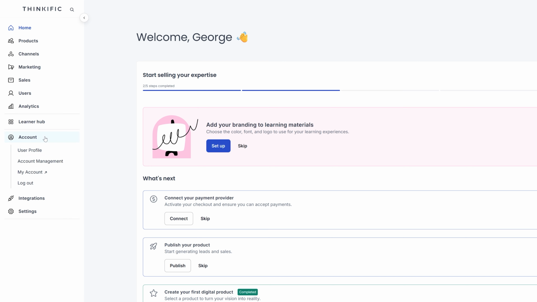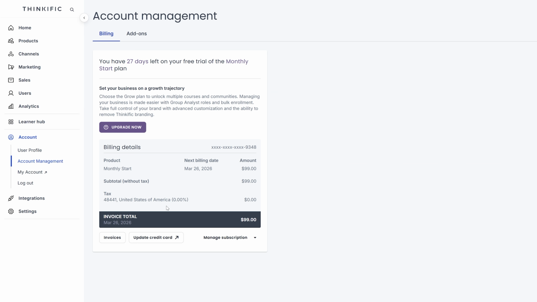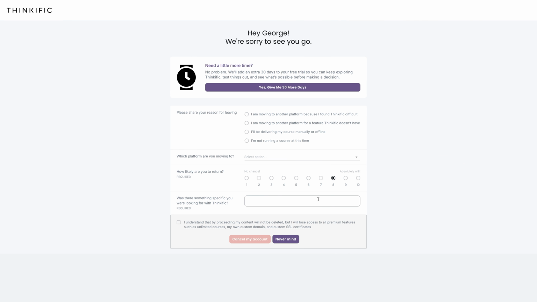Open accounts and select Account Management. Select Manage Subscriptions at the bottom of the page and click Cancel Plan. Follow the on-screen instructions and your trial will be over.